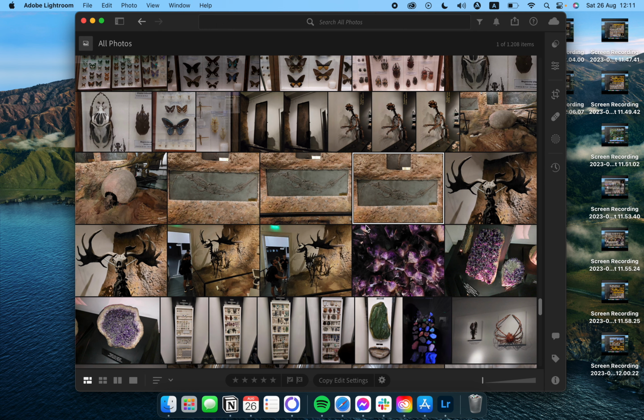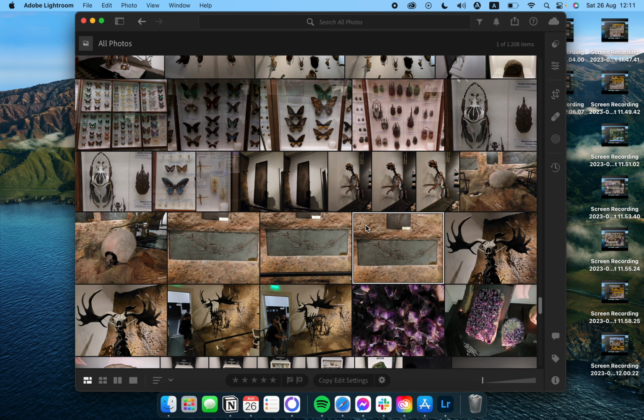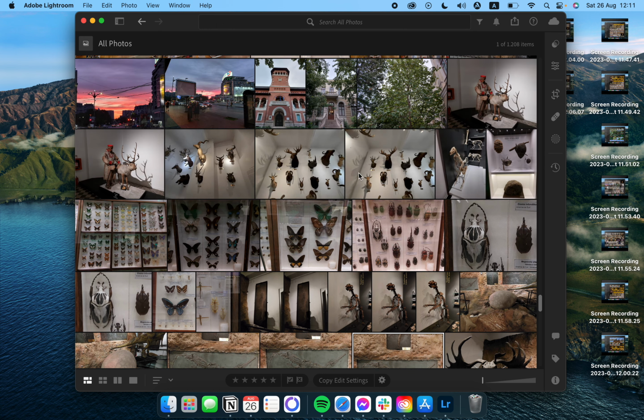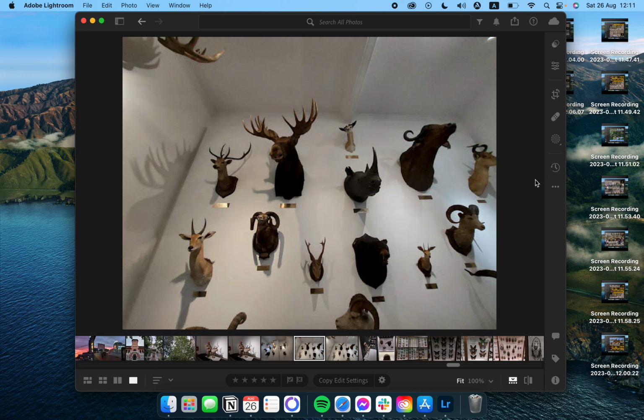So without further ado, let's just jump right into it. First we have to open up the Lightroom app and select the picture that we want to edit. Let's say it's this one.